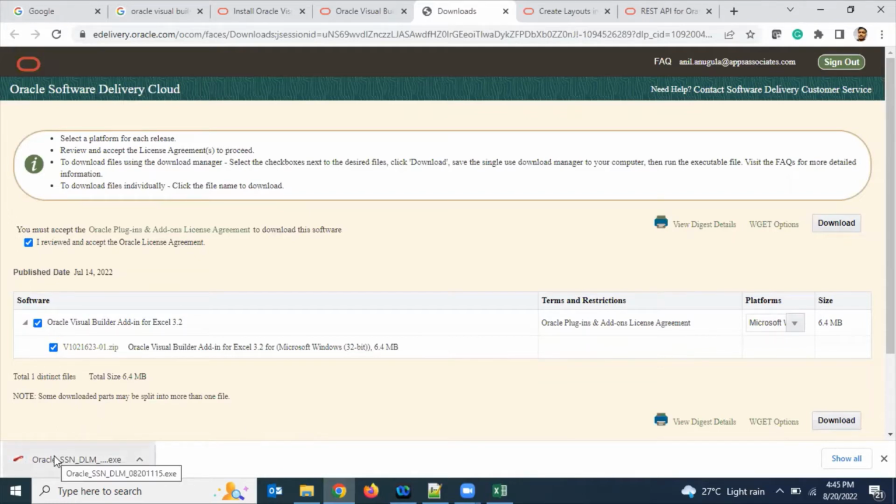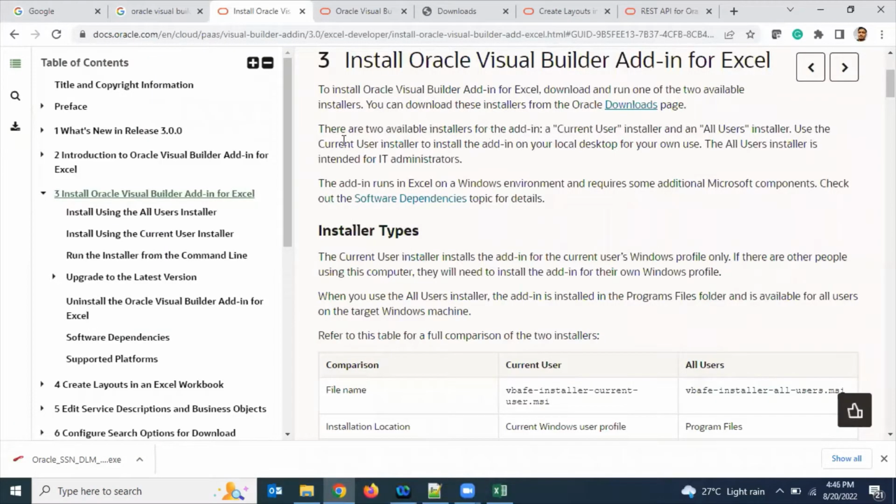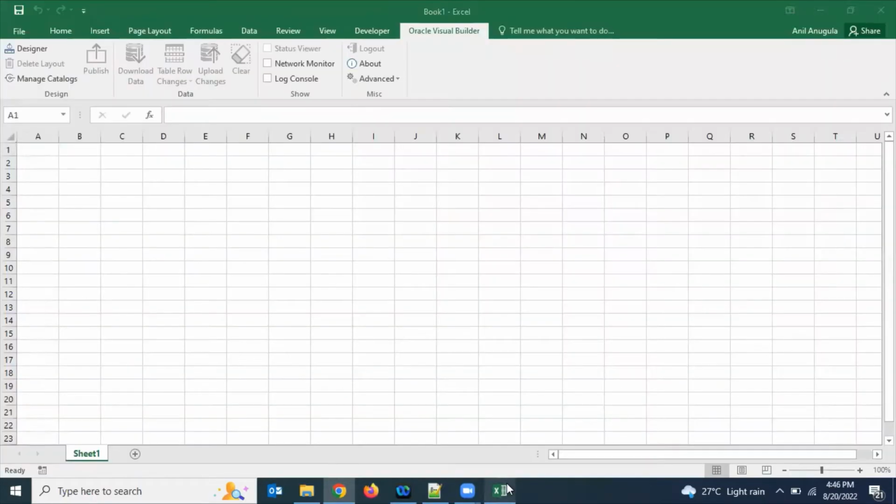Once you install this, it will not ask for any more details. This is one option that we need to make sure of: whether this is for the current user or all users. We need to select this based on your decision. Then the others are all next. Once you are done, if you close and open Excel, if it is already open, or you can just take a new sheet, then you can see this Oracle Visual Builder option in your sheet. So now we are able to see it.